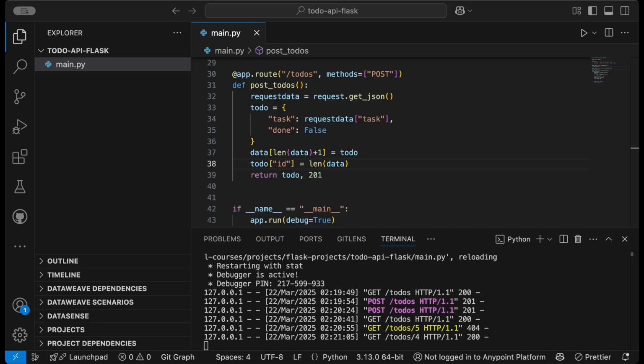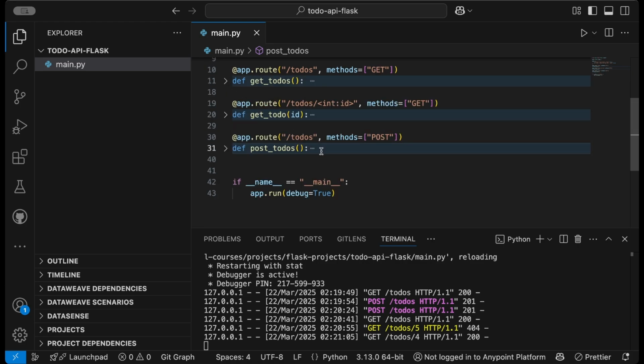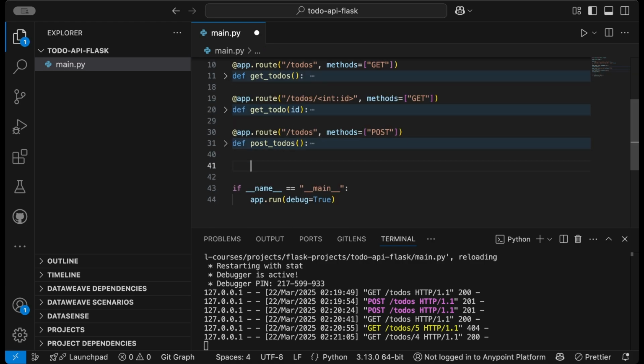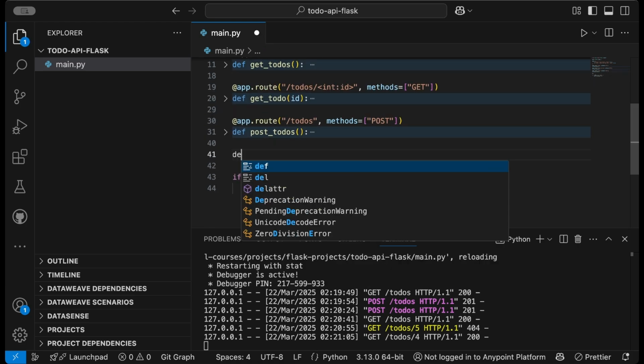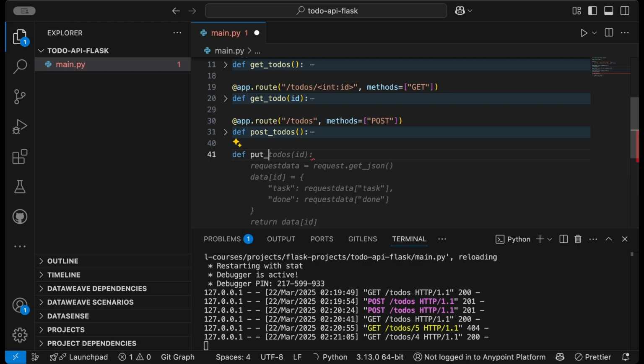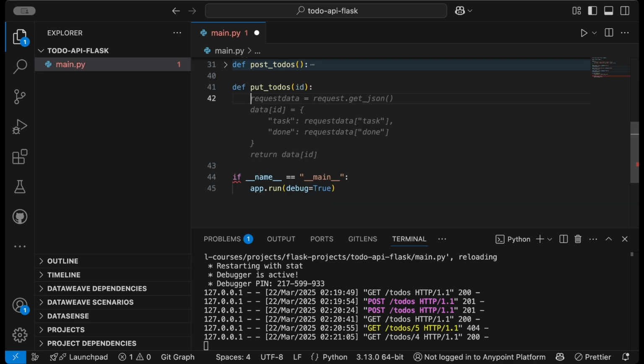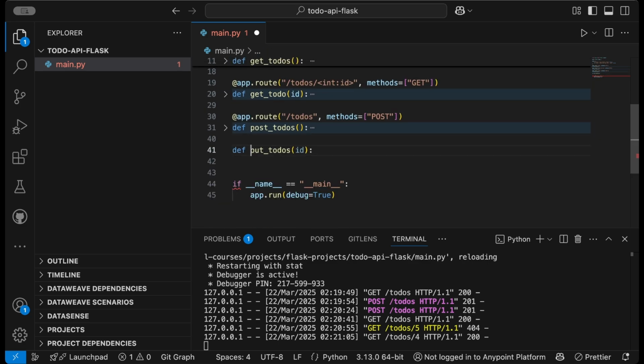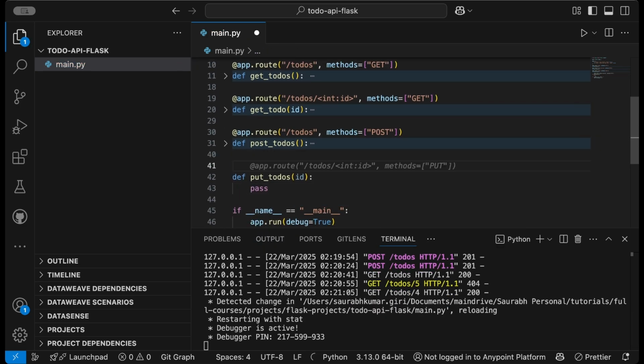Now the next endpoint is updating our data, right? For that we are going to make a put request. So let us first create the function def put to-dos, and this will accept an ID because we are going to update our to-do by its ID. For now, don't write any code inside this. First, let us write what will be the path of this particular function. Which path is going to call this function?